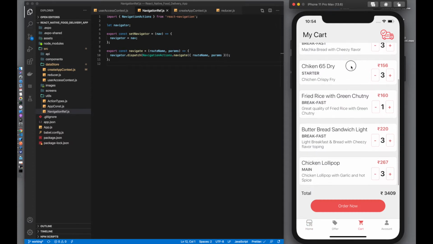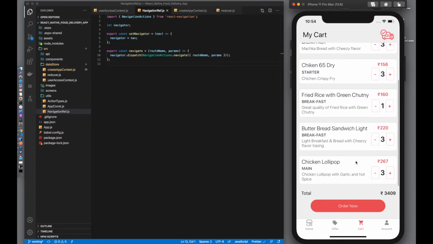Now I'm going to modify my cart items. In this item, let's say I increase the quantity a little bit. As you can see, it's increasing, and as soon as it increases, the price also increases. Just keep watching this one. I'm going to decrease. As you can see, it's instantly happening.